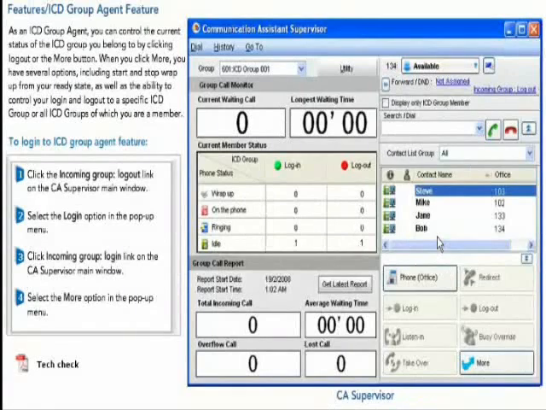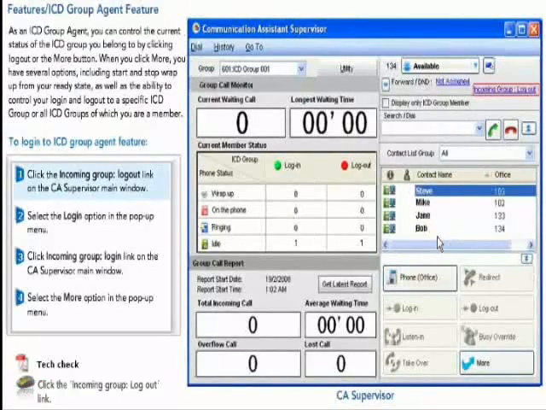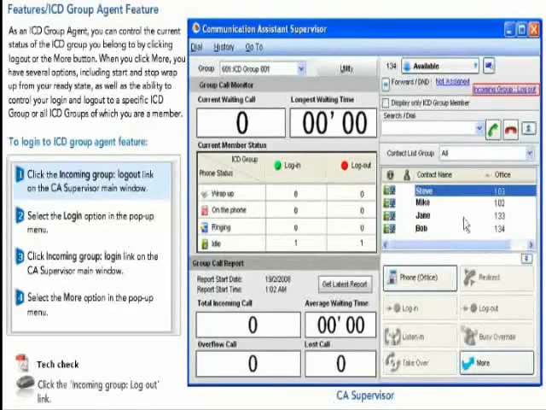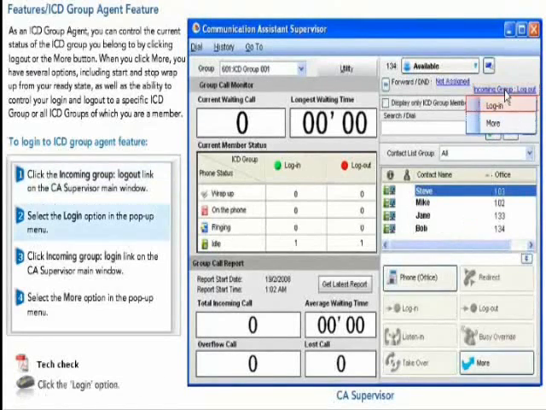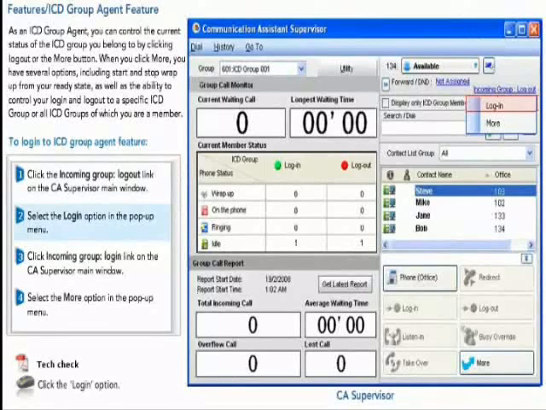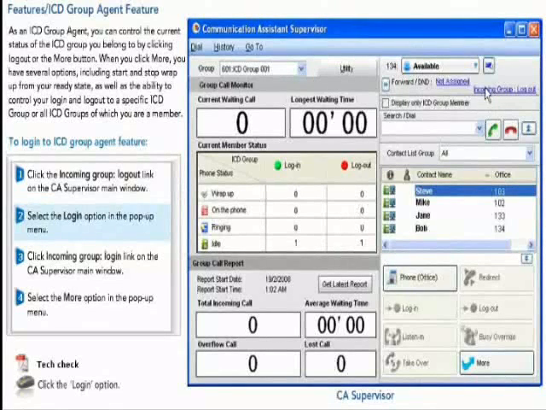To check the status of your extension, log into the ICD group feature. Click the Incoming Group Logout link on the main window of CA. Select the Log In option in the pop-up menu. Now you are logged in to the ICD group feature.